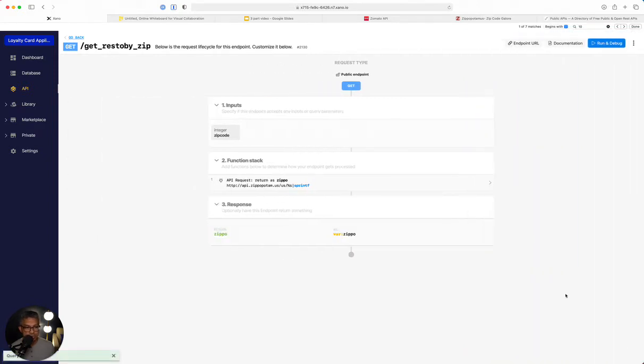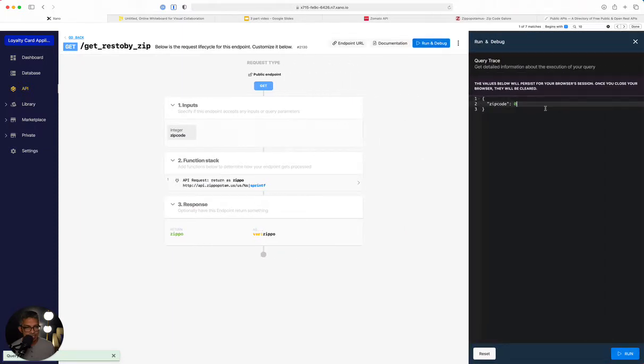And the reason I'm doing that is because in the API, I want it to make sense when I'm sending it to my front end, right? So I'm going to put my zip code, which is 93101, which is Santa Barbara, and I'm going to go ahead and hit run.